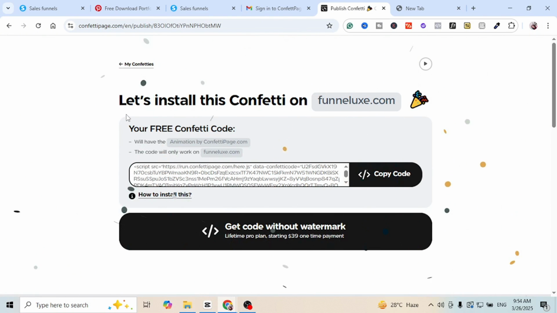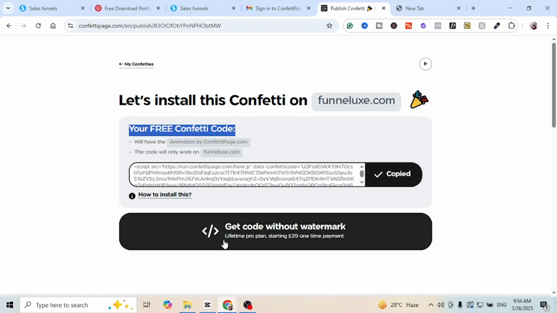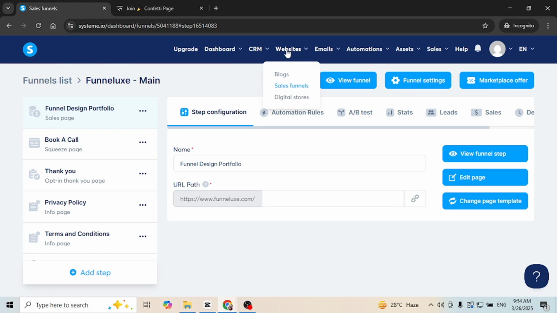On the next page, you will have your confetti code, your free confetti code. And you just need to click the button here to copy the code. And let's go back to our system.io. In your system.io sales funnels, add the confetti code to your thank you page. Okay, click that one and then click edit page.